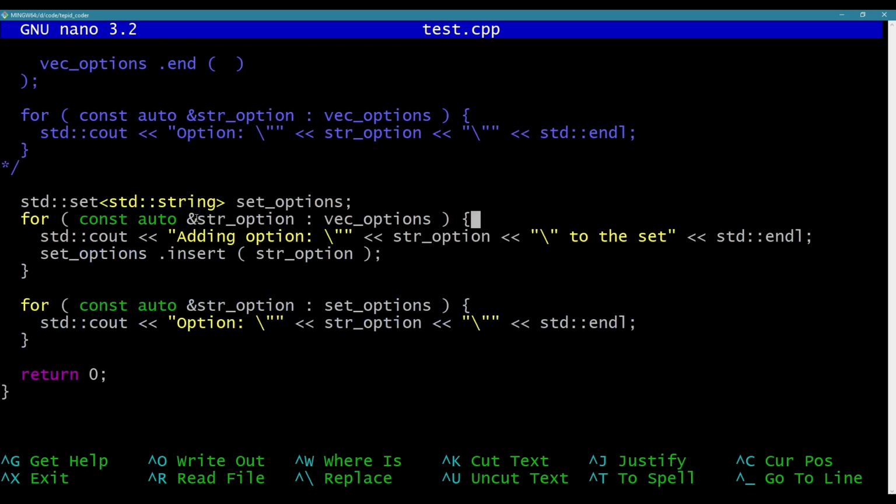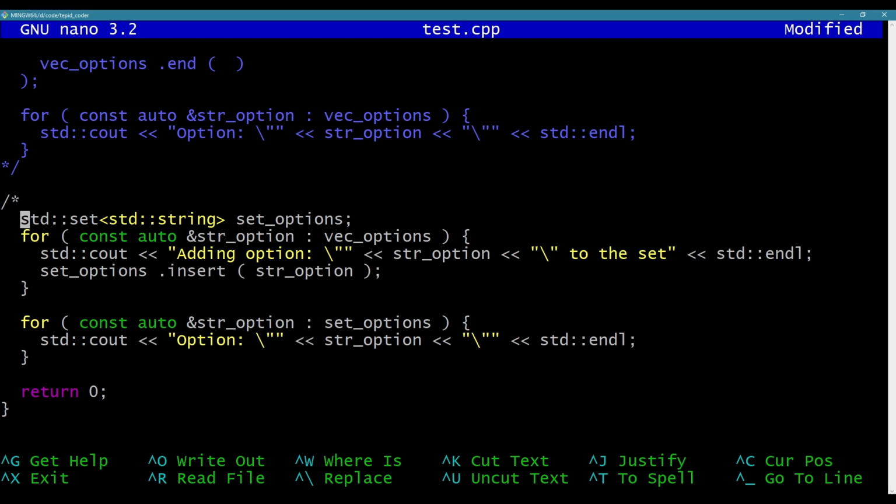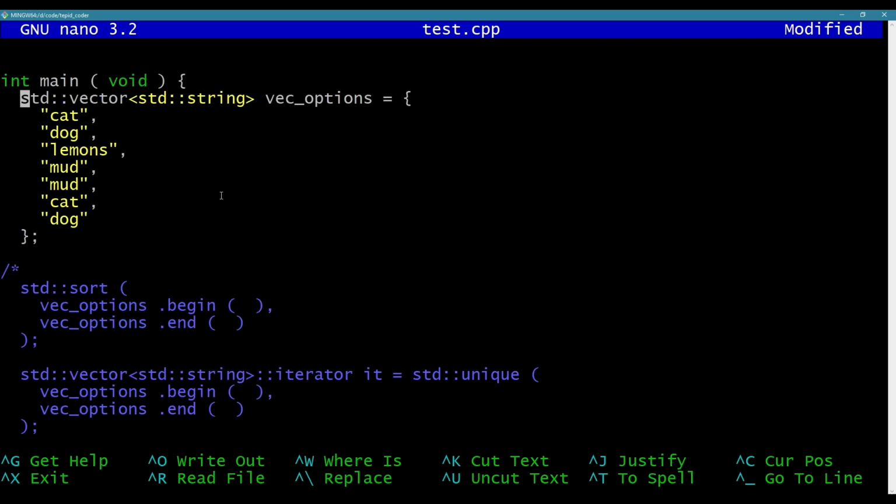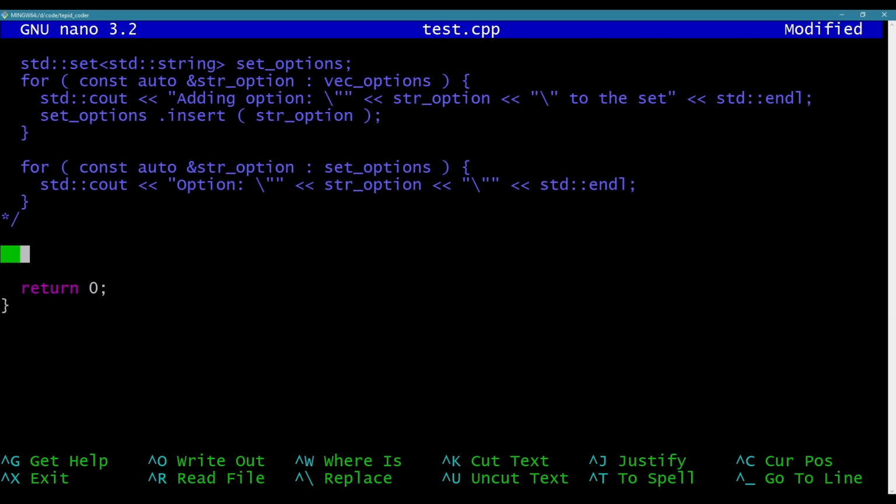Now something else we can do, say we want to know how many times each thing appeared in this vector. Maybe these are votes. People are voting for cats, dogs, lemons, and mud. In this case, you can use a map of a key to a value, and every time you see that key, you just add 1 to it. So I'm going to say I have a standard unordered map. I don't care what order they appear in when I iterate through them. It's a map of the option, a string, to the count, the number of times it appeared, which is going to be a size_t.